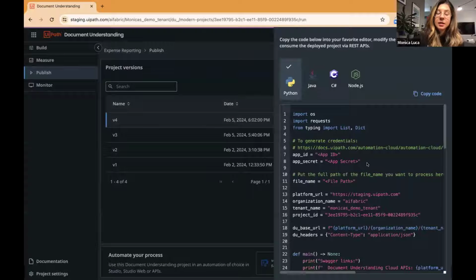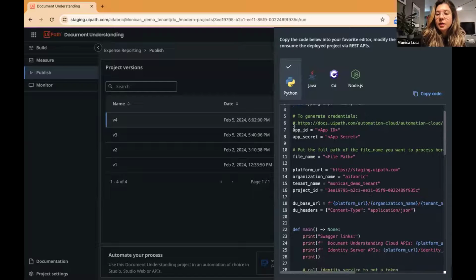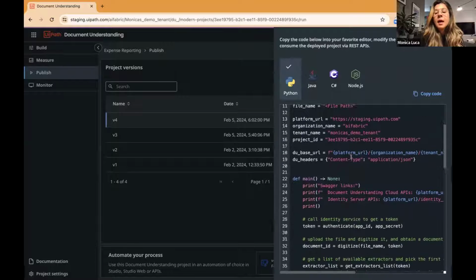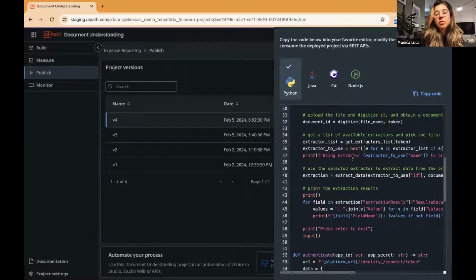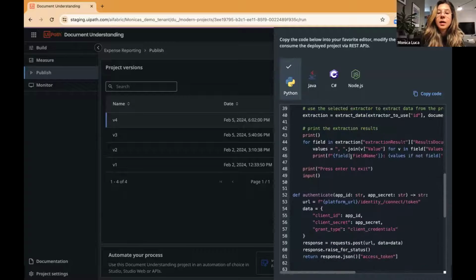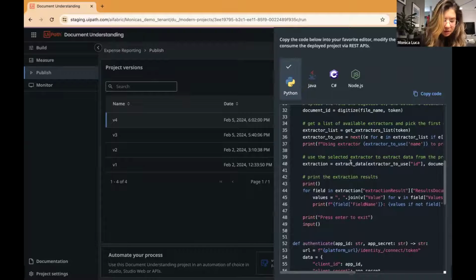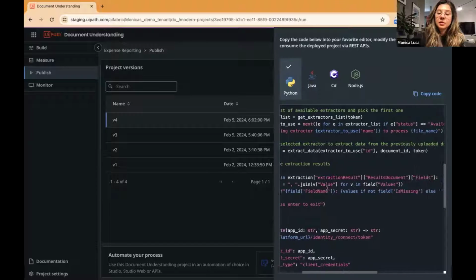So for integrating it via API, as you may know, we expose Document Understanding as a cloud API, so you can consume it via whatever programming language. And here we provide some code snippets for Python, Java, C#, and Node. In this snippet, you provide the app ID and secret to authenticate and the file name you wish to work with. And what we do is define a method which digitizes the document for you, extracts the data from the document using the first extractor found, and finally prints the results to the screen.